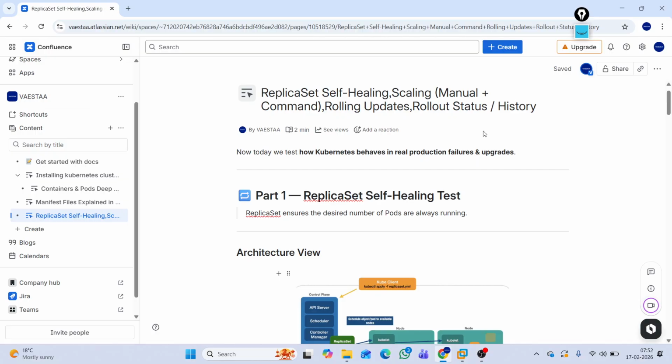So today we'll be discussing the replica set, scaling up and how to do it manually, and we'll also discuss rolling updates and rollout status. In our previous session, we learned how to create a deployment file, how to add a service for that deployment file, and how to expose our pods by using a NodePort service.